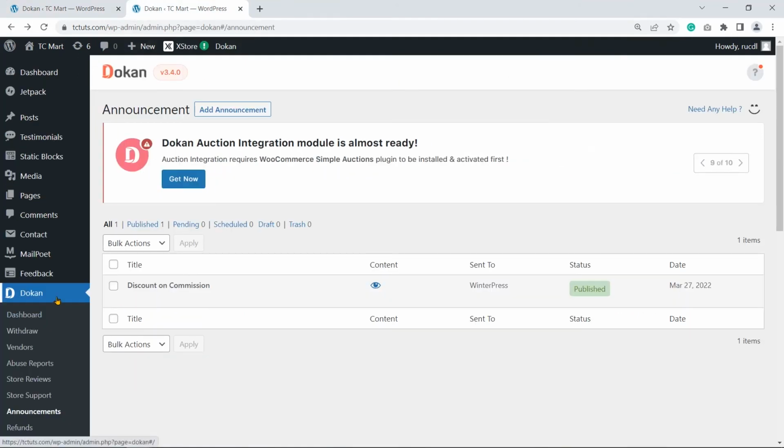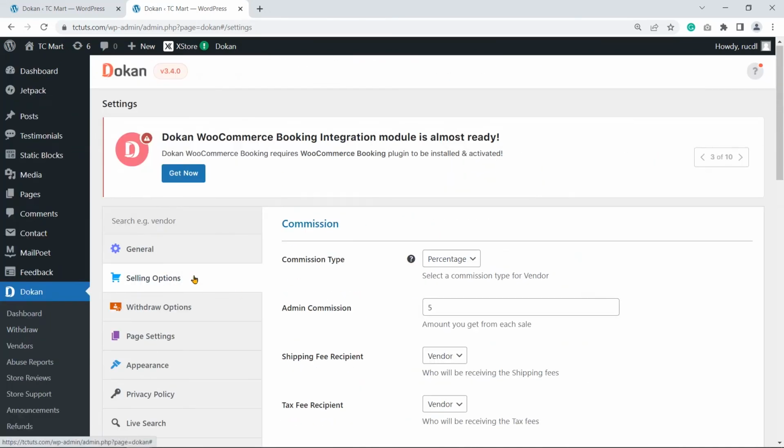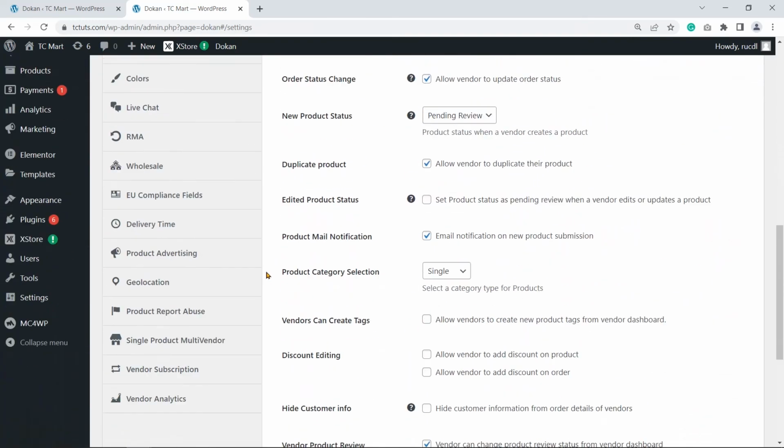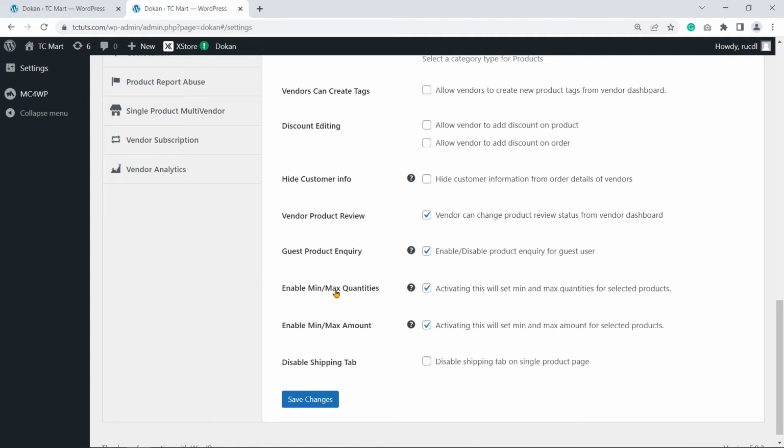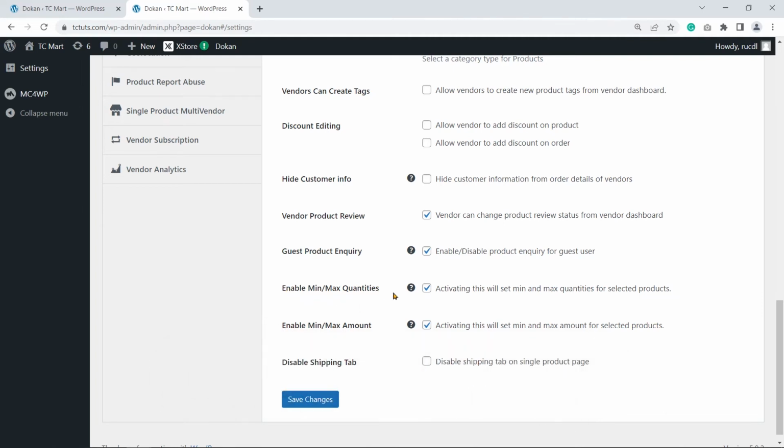Under the Dokan dedicated menu, hit the Settings sub-menu. Select the selling options. After that, scroll down. You can find a couple of options. Enabling minimum and maximum quantities and enable min and max amount. Enabling minimum and maximum quantities means after activating this option, the vendor can set minimum and maximum quantities for selected product. The next option will allow the vendor to set the minimum and maximum purchasing amount for selected products. To work with these two options, these two checkboxes must be checked. After that, hit Save Changes.